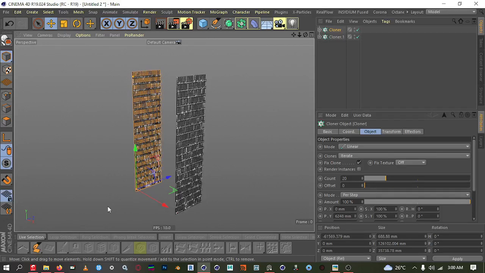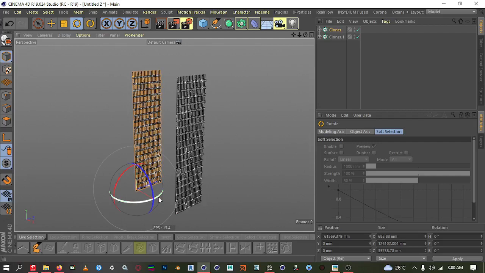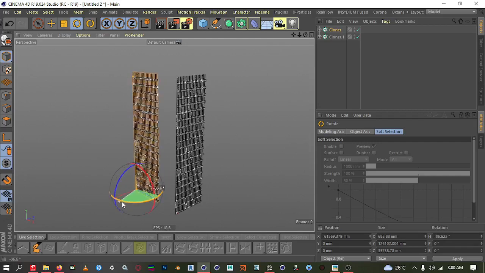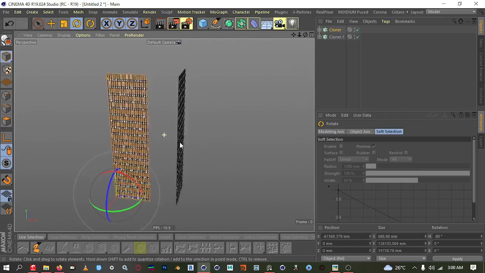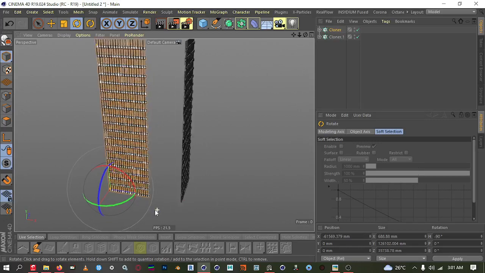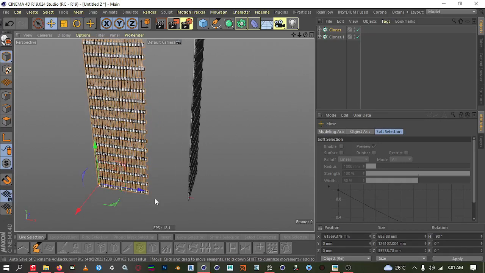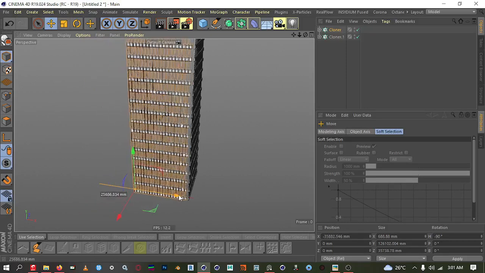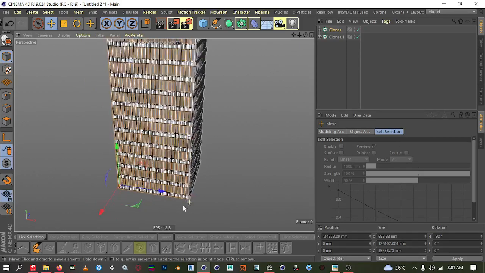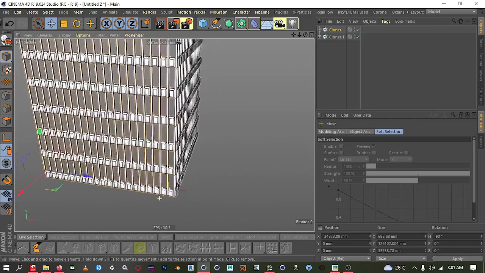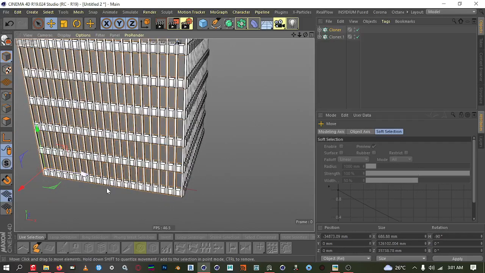Then I had to rotate it 90 degrees, yeah, it should be 90. 90 degrees like so. And then I just had to move this to the right position as well. Let me just move my axis.